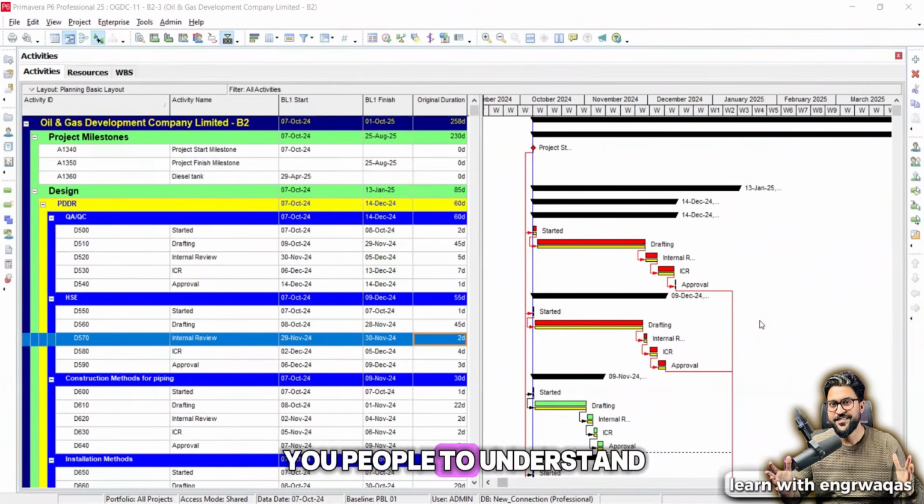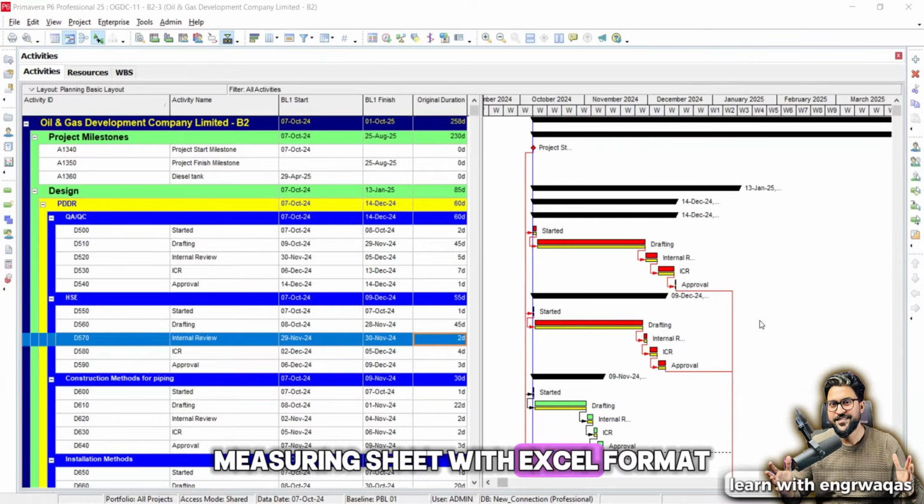I'm going to help you people to understand how to set up your progress measuring sheet with Excel format.